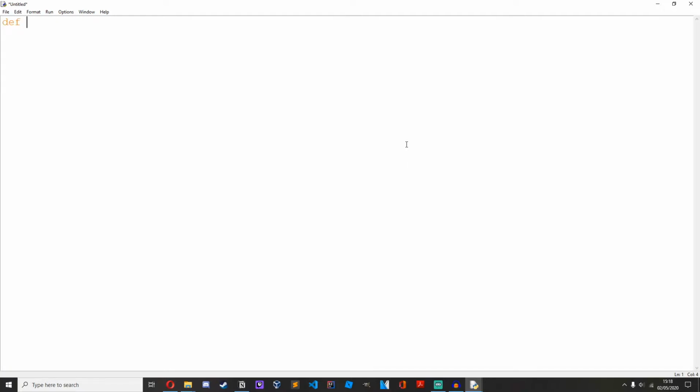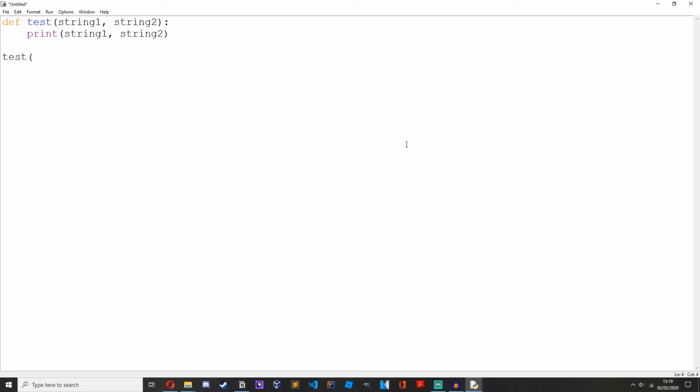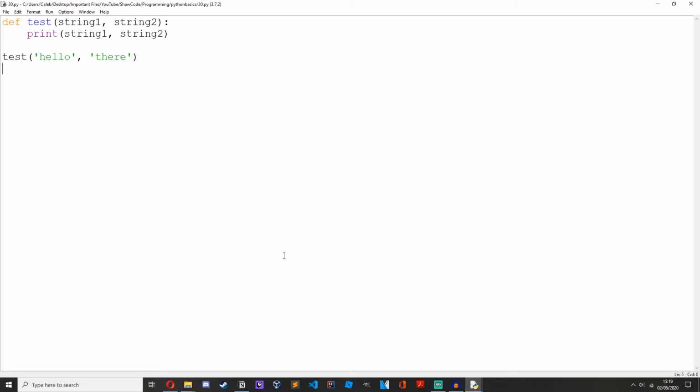So if we do define test, we would have some parameters, string 1, string 2, print, let's do an f string, print, no let's not actually, print string 1, string 2, then we do test, hello, and there, then if we run it, we get hello there. So we'll put our function parameters here, which are like our placeholders, and when we call it, we pass the arguments. Now let's create a function and have two parameters.